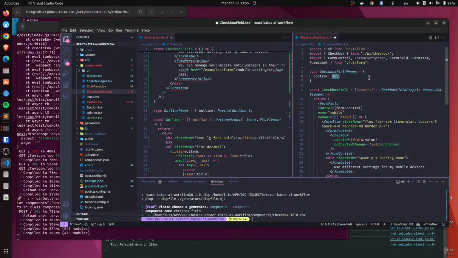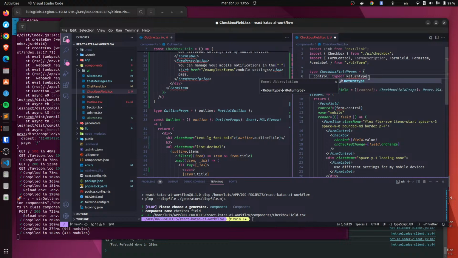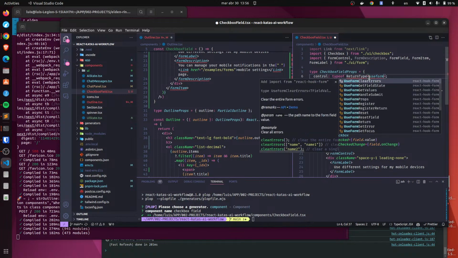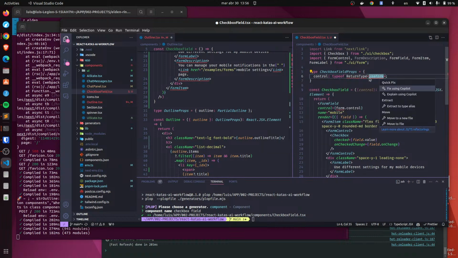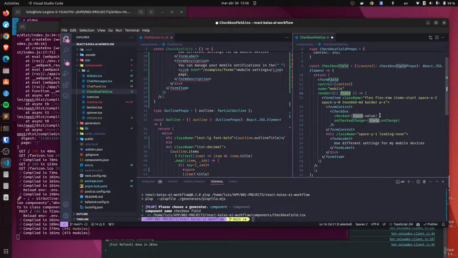Control is basically the type of form control, the return type of useForm. Come on, man, like capitalized. Return type of useForm from this is all fact. Okay, let's make it any for now. Then we have the control. We have this field thing, field value.